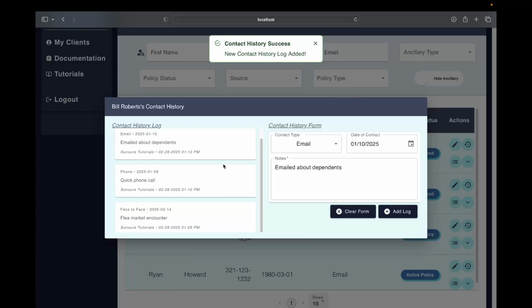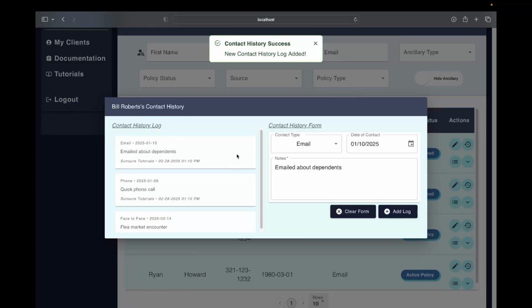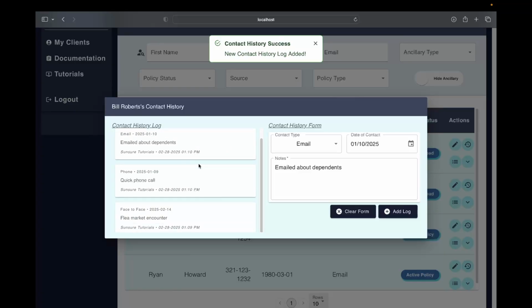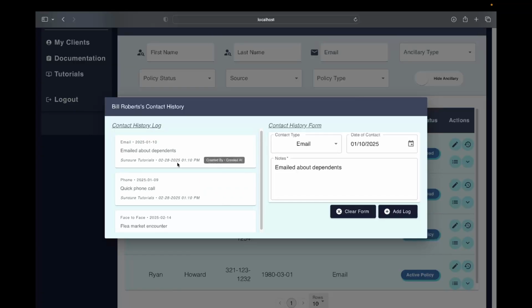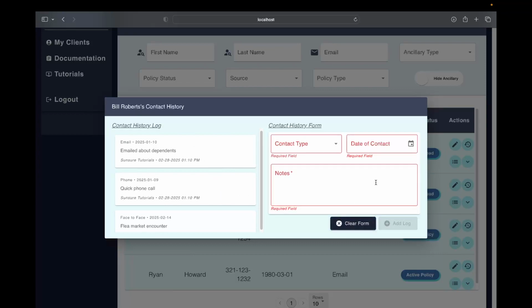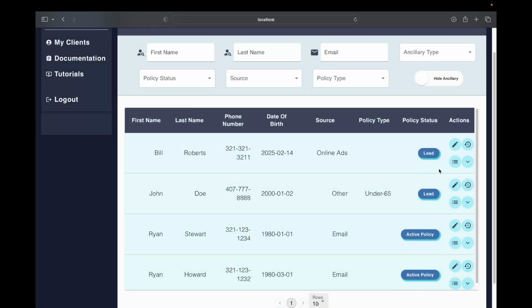And here you can see that the contact history log automatically becomes scrollable, so you can see the latest entry that you placed. This will automatically sort by the latest entry, not necessarily by the contact date. And now we can log out.